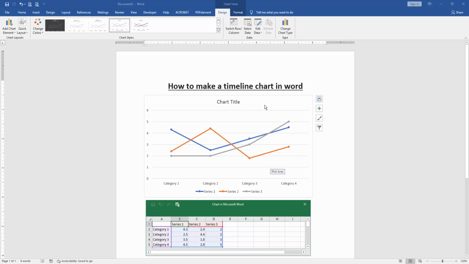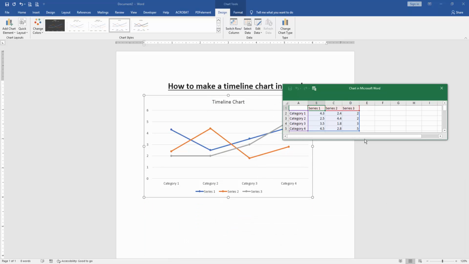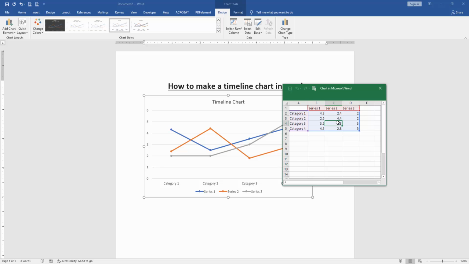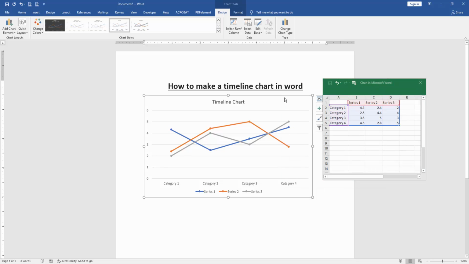Now we can see here we inserted a chart. Then rename the chart title Timeline Chart. Then go to the data table and change the data or the legend. You can change the category or series. Otherwise, you can apply another effect on this chart.